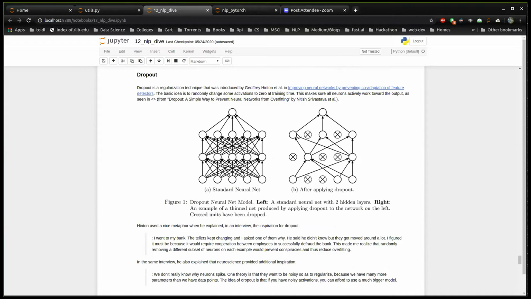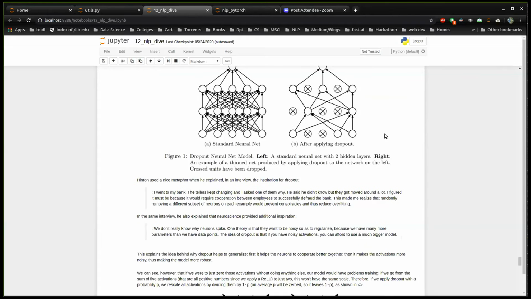In this example, there are 5 nodes, and we zero out 2 of them, and then the remaining node values are divided by 1 minus p, so that the expected sum of these activations remains the same.